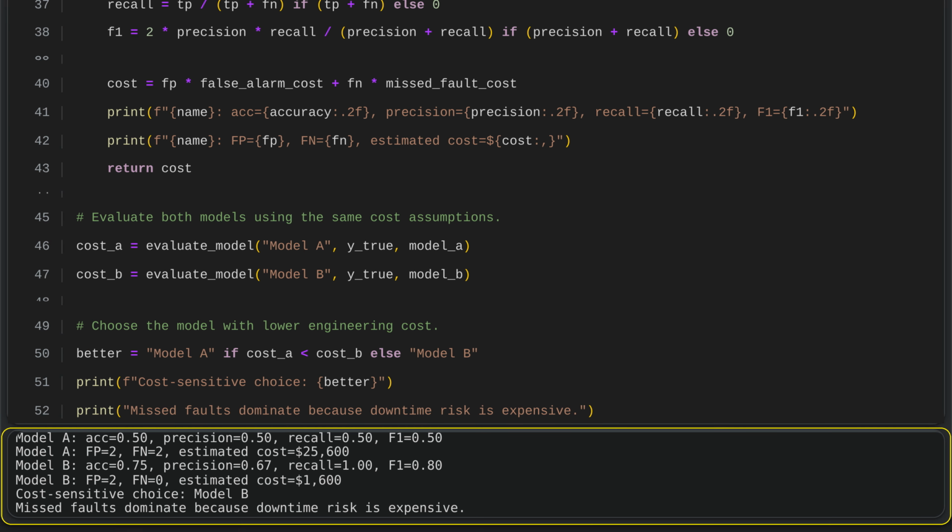This script compares two turbine warning models using both standard performance metrics and cost-sensitive evaluation. It calculates confusion matrix results, then reports accuracy, precision, recall, and F1 score for each model. Because missed faults are much more costly than false alarms, the final recommendation is based on the model with the lower estimated cost. The key takeaway is that reducing missed faults is especially important because they carry a high risk of downtime.